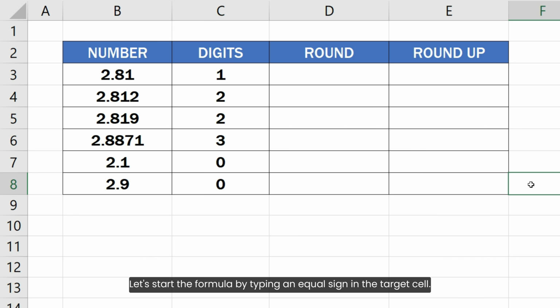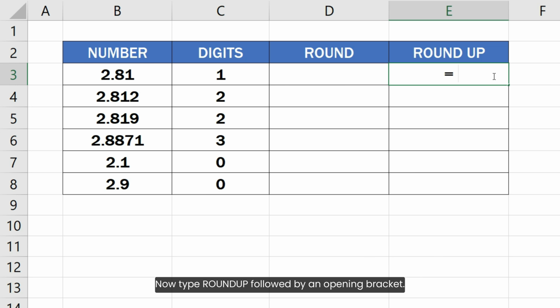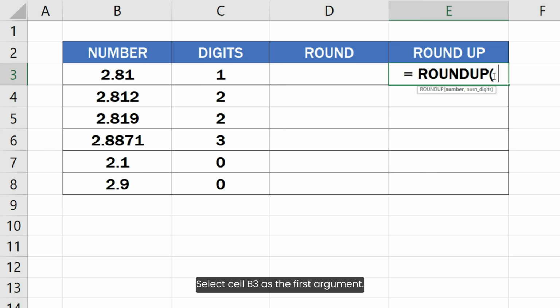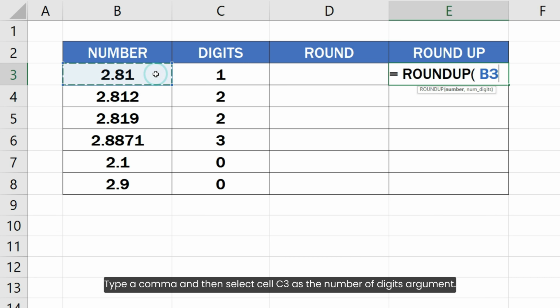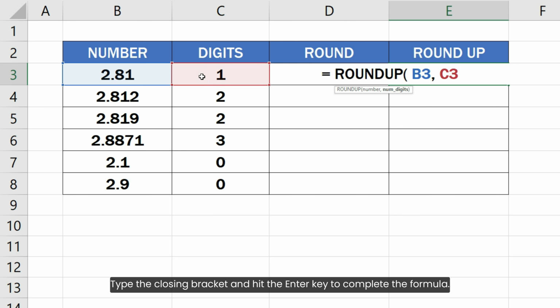Let's start the formula by typing an equal sign in the target cell. Now type ROUNDUP followed by an opening bracket. Select cell B3 as the first argument. Type a comma and then select cell C3 as the number of digits argument. Type the closing bracket and hit the enter key to complete the formula.